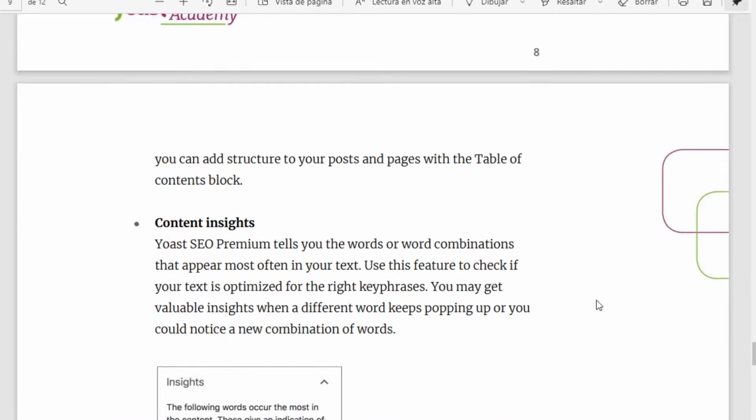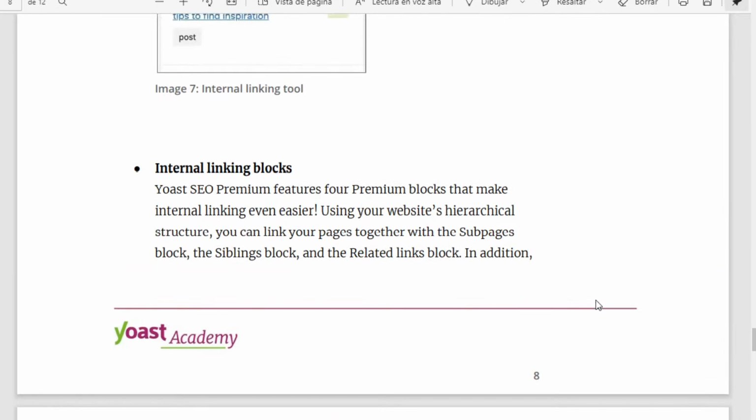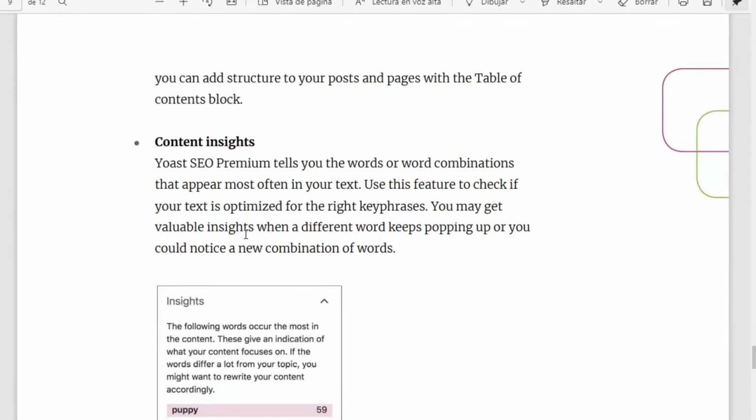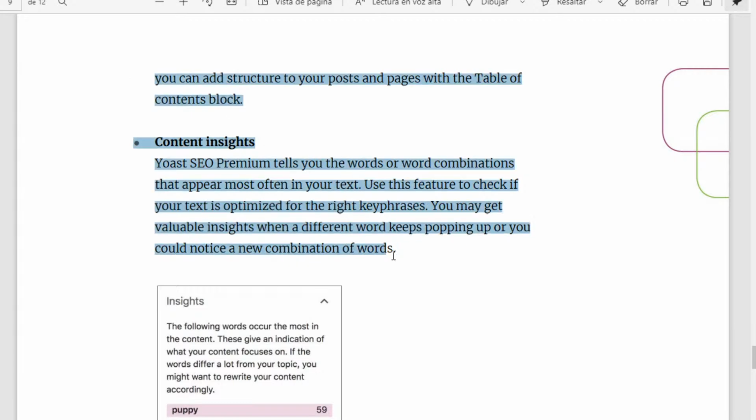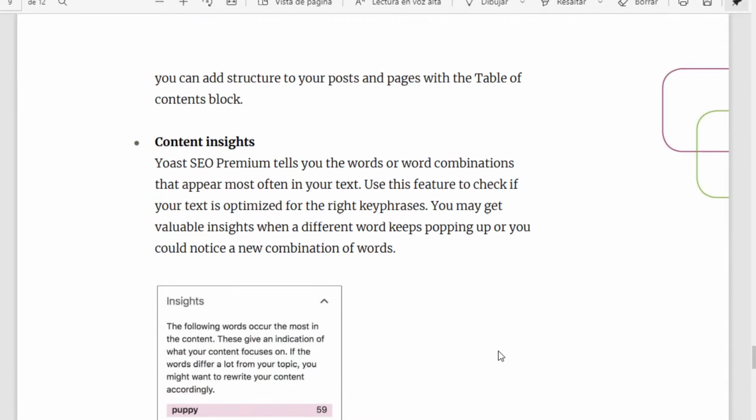Internal linking blocks. Yoast SEO Premium features 4 premium blocks that make internal linking even easier. Using your website's hierarchical structure, you can link your pages together with the subpages block, the siblings block, and the related links block. In addition, you can add structure to your posts and pages with the table of contents block.